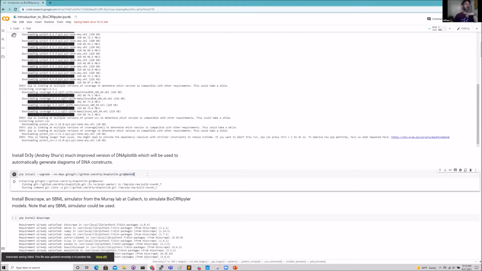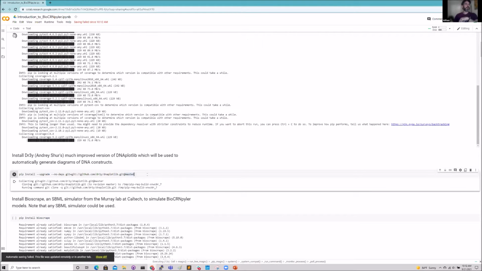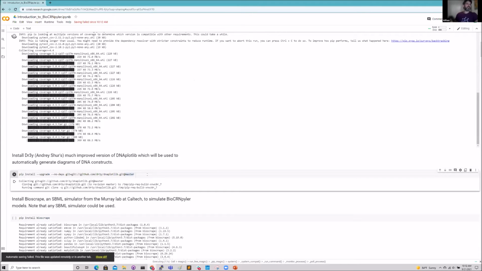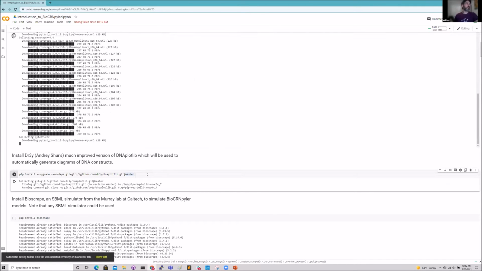And then we're going to install Andrey Shur's version of DNAplotlib, which makes for some nice illustrations later in this. It's not strictly necessary, but I recommend it here. It'll make things easier to understand.